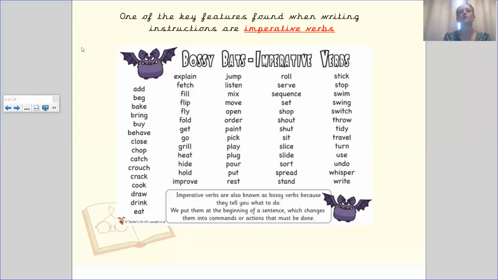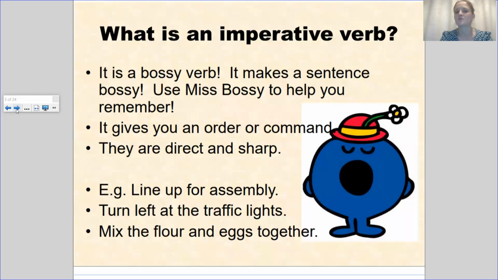So we're looking at imperative verbs. One of the key features that are found when writing instructions are imperative verbs. Imperative verbs are bossy verbs. They make a sentence bossy. If you can imagine giving an order or a command, the commands that we give are the imperative verbs. So they are direct and they are sharp. So for example, line up for assembly, turn left at the traffic lights, mix the flour and the eggs together.